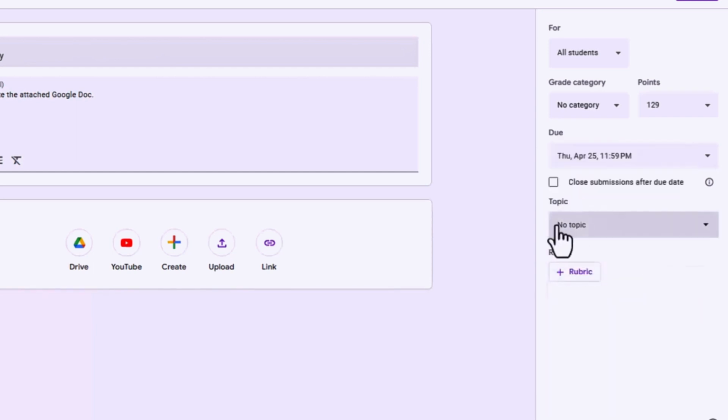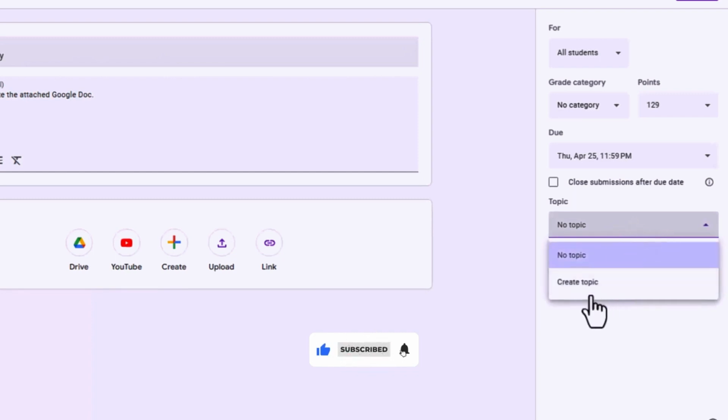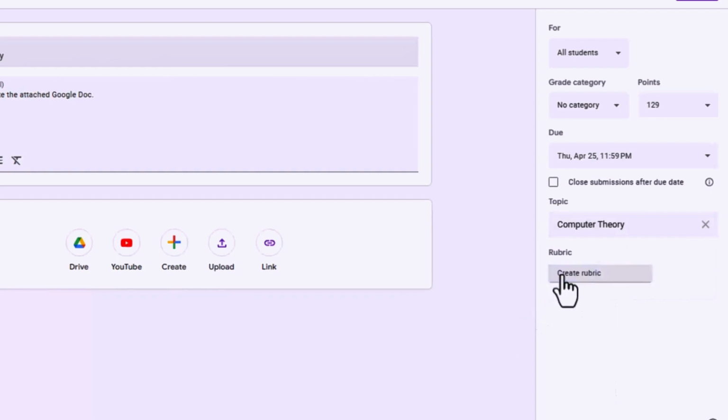Using this topic feature, you can sort and organize your assignments in custom topics. When you click here, you will see different topics that you have in your classroom. If you don't have any topics, you can create new topics in here. If you have existing topics, you're going to see them down here. If you like, you can also add a rubric to the assignment, then use it later when grading. You can create one from scratch, you can reuse an existing one, or you can import from a spreadsheet.